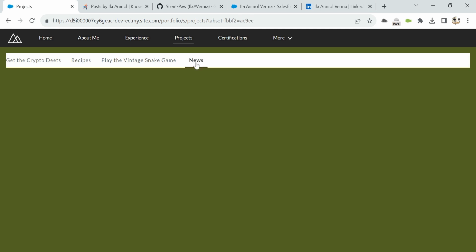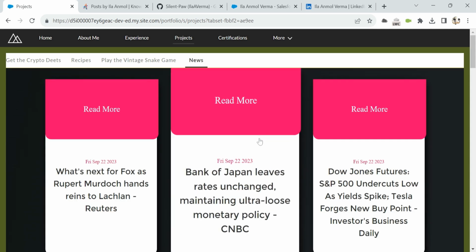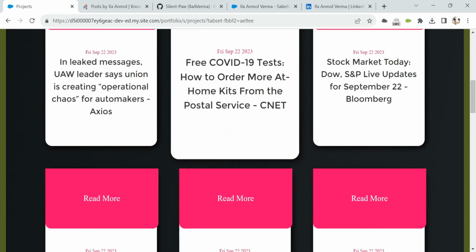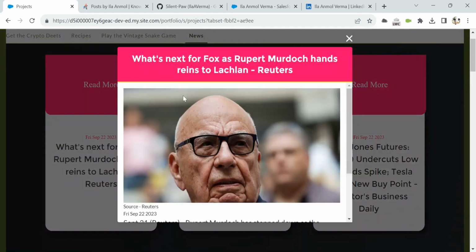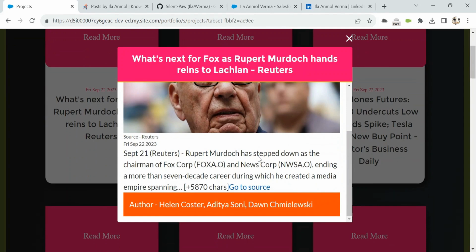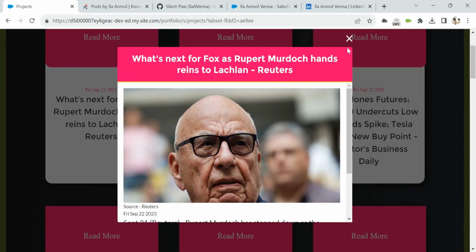Alright, next is the news section. Here, all the news is displayed. If I click on any one of them and read more, it'll give me the details of the news.